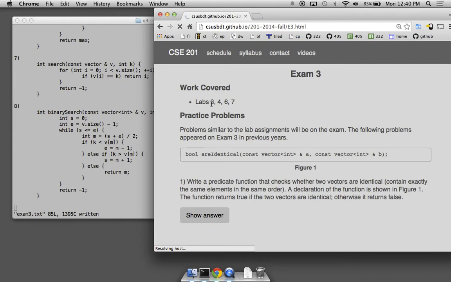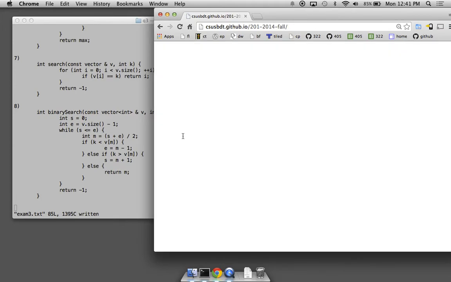So the work covered is what? Labs 3, 4, 6, and 7. But the questions that we just went through, that's what the exam looks like. On the final, it'll look more like lots of problems from all 3 exams will appear. Is there anything left over from the labs that you want to talk about?